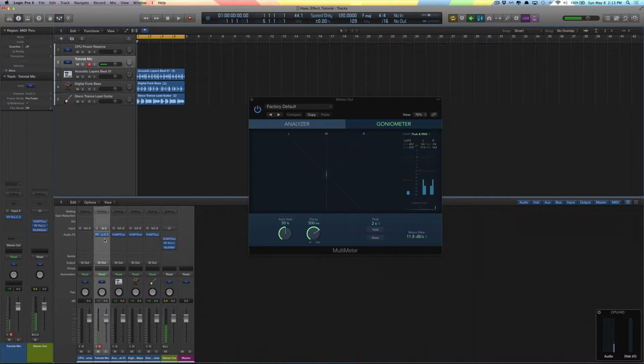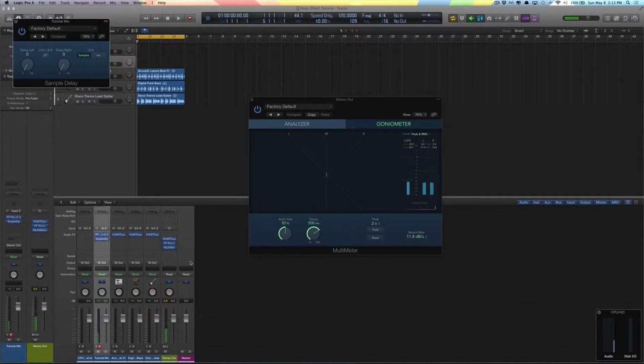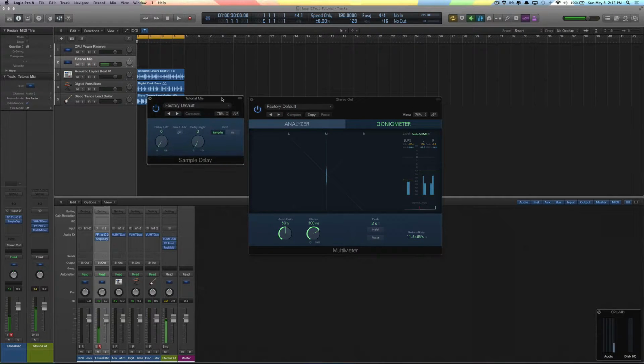So check it out. I'm gonna go ahead and, on my tutorial microphone, which is just me talking right now as I'm doing my screencast, add a delay. I'm gonna go to delay and sample delay, and I'm gonna choose mono to stereo. Okay, so I added the effect. You don't hear anything. It hasn't changed. The reason it hasn't changed is because I haven't touched any of the dials here, the left delay or the right delay.